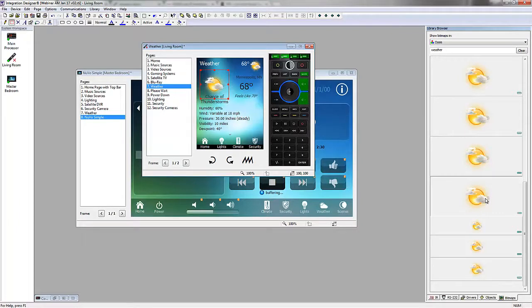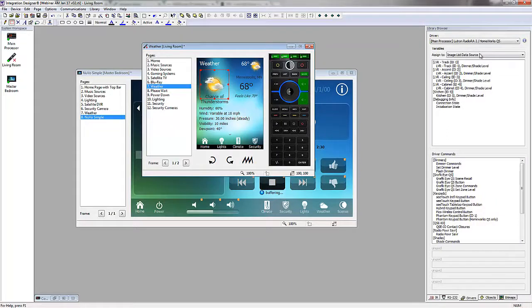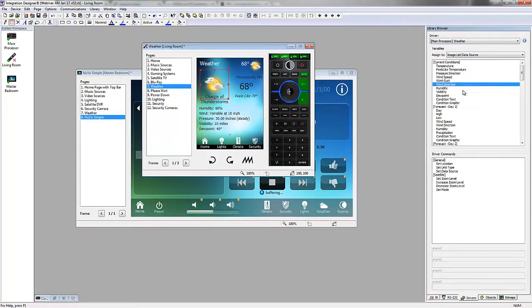So for example, if it's raining out, this would have changed to a cloud with raindrops. If it's snowing, it changes to snowflakes. If it's sunny, it's just a big yellow sun. But how do I get that image to come to the forefront? Well, we do it through a driver. So under the image list data source, we would change it to our weather driver as an example here. And I want the current condition graphic. So I'm going to drag the condition graphic here so that the current conditions are going to be displayed in an icon format, or an image format, excuse me.